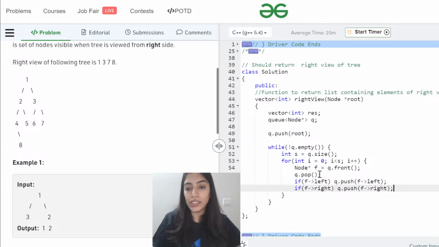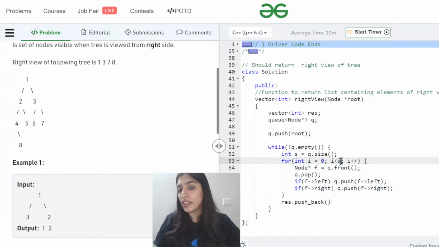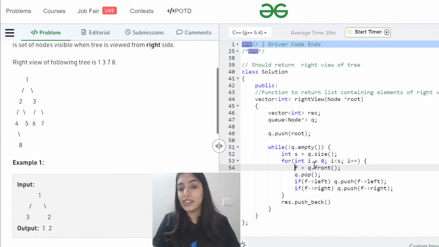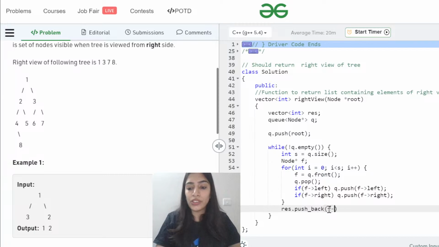Okay, so I have pushed the new elements, but now what do I need to do? I need to push the rightmost element in res.push_back. So what do I do? After this for loop, the last element would have been at s minus 1, right? Basically in the queue, at the index s minus 1, I need to refer to that element to push it back. You get the problem that I am stuck at, because I need the value at s minus 1, but I have come out of the for loop. Now how do I get that? So one way of doing that is this node value that I have, I'm going to initialize it outside. So this F value I will still have. So what I am going to do is push F's data.